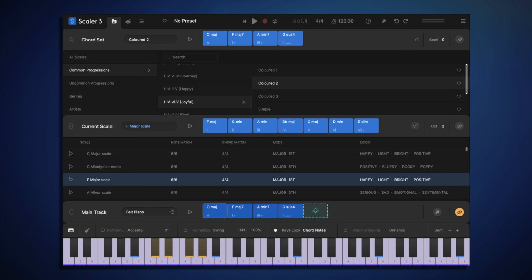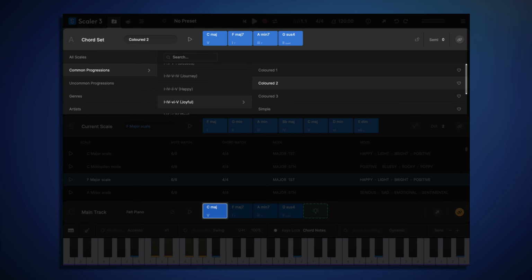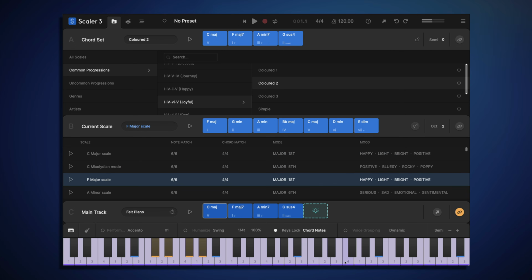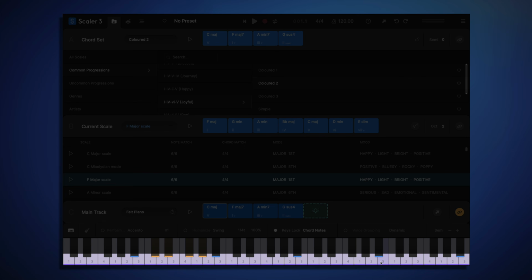This particular C major chord was taken from one of the coloured variants of one of Scaler 3's included chord sets, and uses a custom voicing, hence we're seeing 4 notes available here as opposed to the 3 you'd expect from a regular C major triad. Then the chord notes start again. And this same pattern repeats across every octave of the keyboard, starting at the note C.